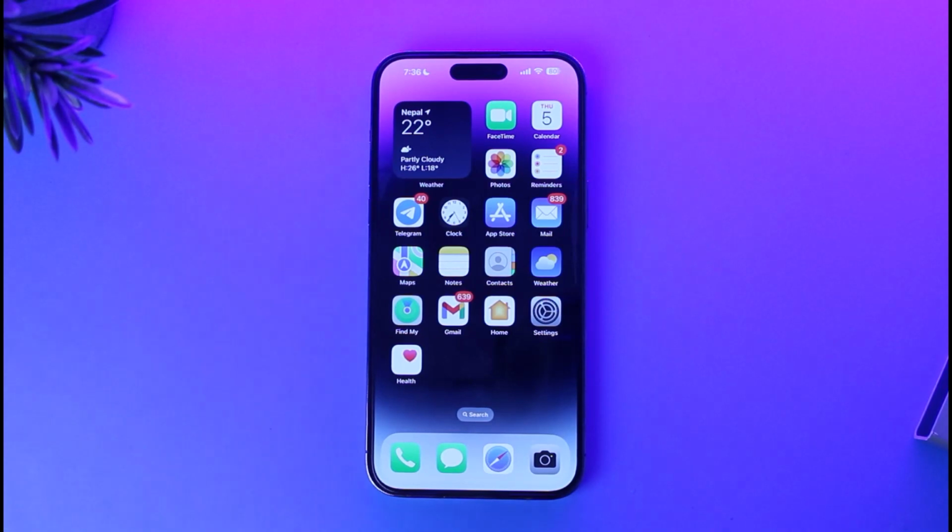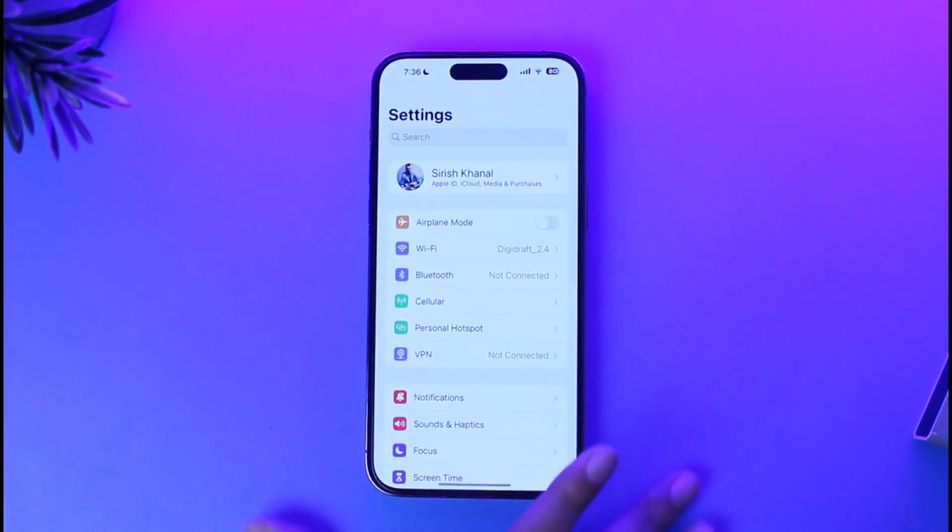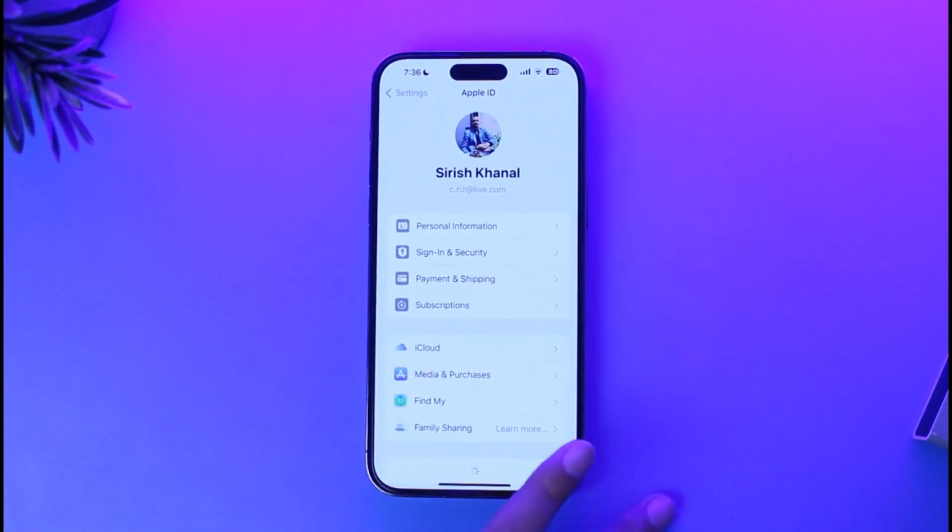For that matter, what you're gonna do, first of all, simply go ahead and open the Settings app on your mobile phone. Once you have done so, simply go ahead, tap on the profile icon on top, and once you have tapped on it, you can find this option called Subscriptions, which will be below your payment and shipping option.